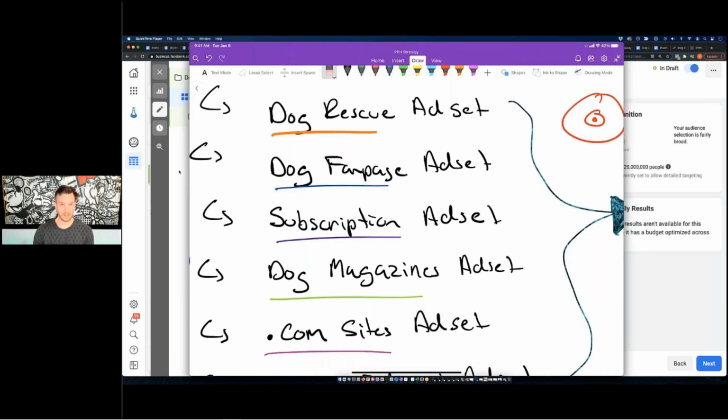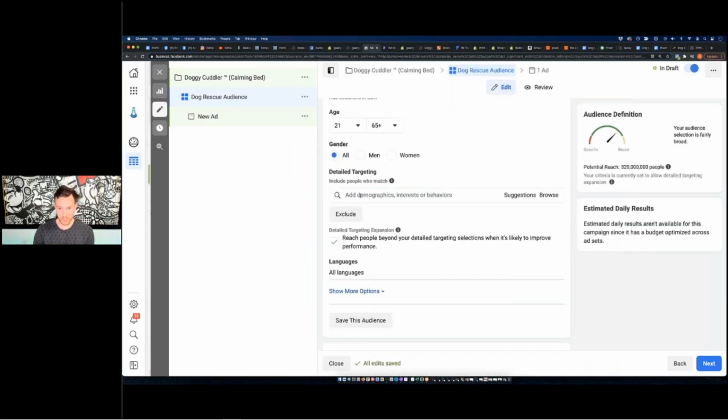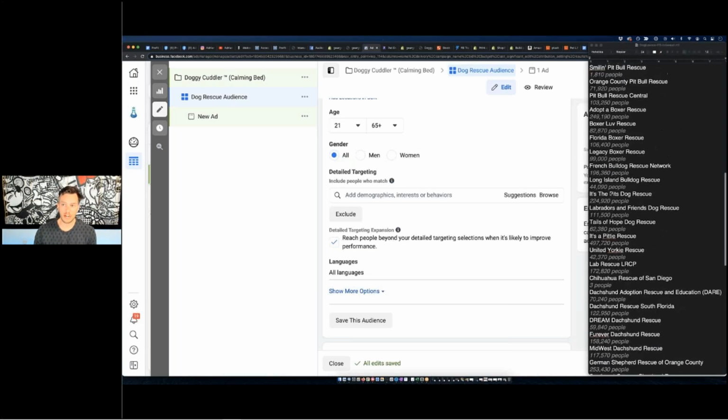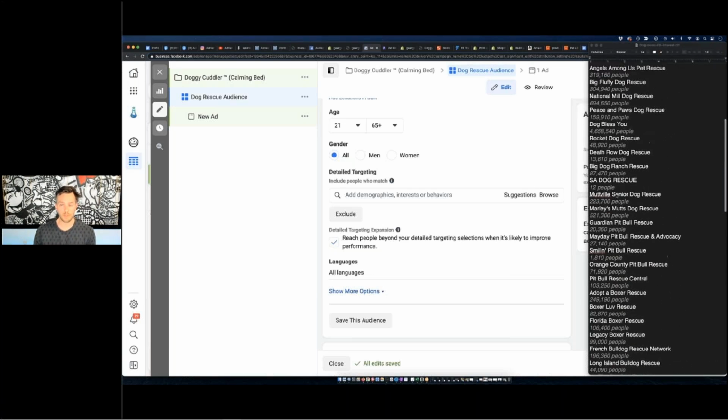So that said, for dog rescue, what we're going to do is put in these keywords and interests that I gave you completely free over here for animal rescue, right? All of these animal rescue keywords are the top animal rescue keywords that we found. There's just a lot of animal rescue keywords that we found on Facebook.